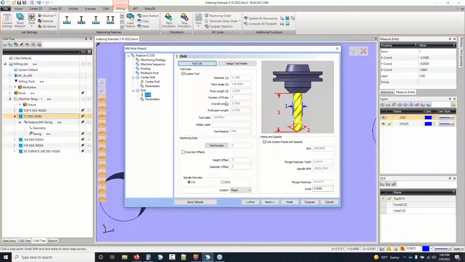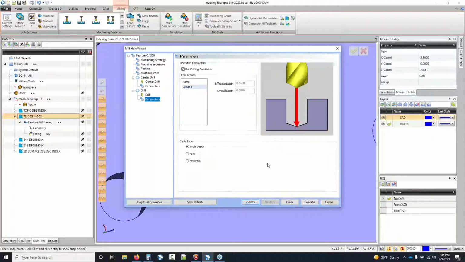BobCAD always picks a drill that fits the diameter you say. The problem with BobCAD picking tools a lot of times could be that the material that the tool is made out of is wrong. In this case, it's high-speed steel, and I could do it with high-speed steel. But it all depends. You have to make sure that the drill it chooses and the feeds and speeds it chooses are for the material you're setting up. So right here's our parameters.